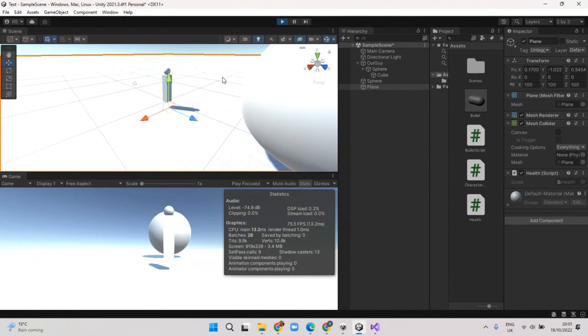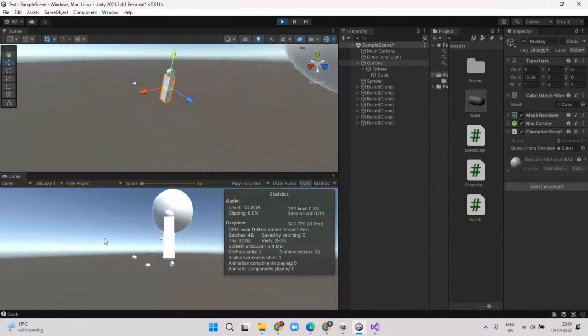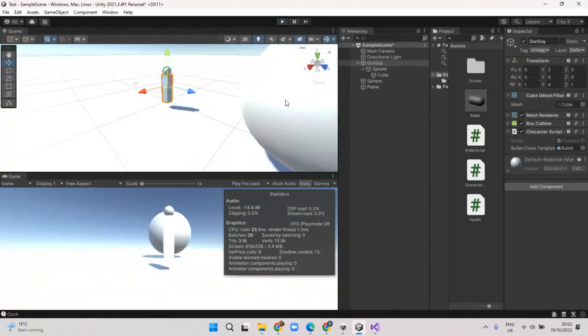Oh, will that work? Let me see. Sorry, I'm moving the wrong thing again. Ah! And as you can see, our plane has disappeared now because we put a health script on it. Okay, now obviously we probably should destroy the bullets as well, but look, that's beside the point.